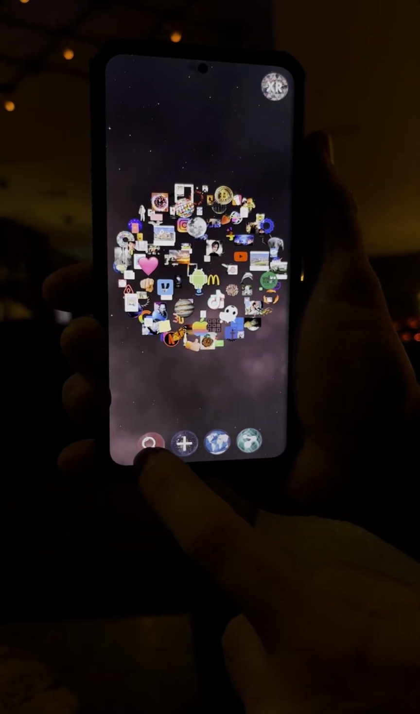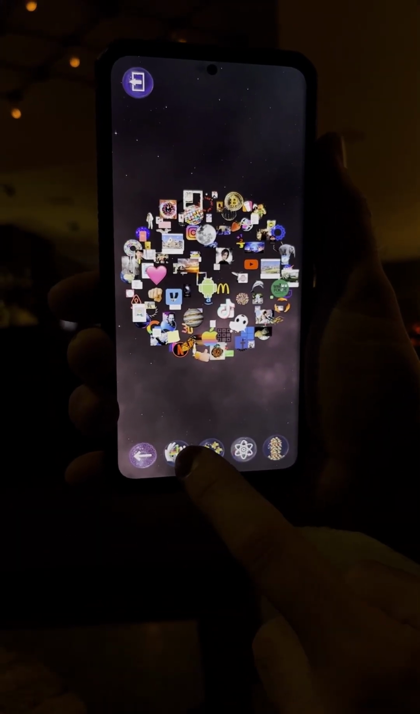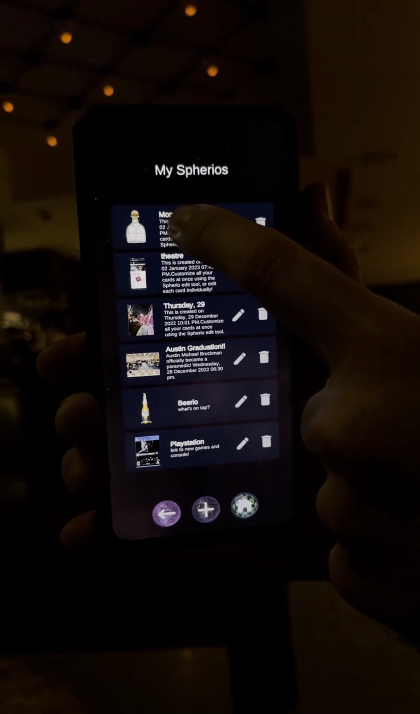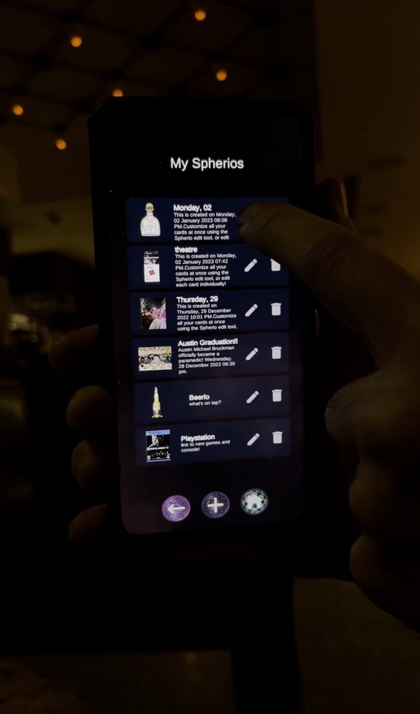Here we are from the home screen. I go into search and then my Spherios. Here's that Spherio. I've already created and launched it.